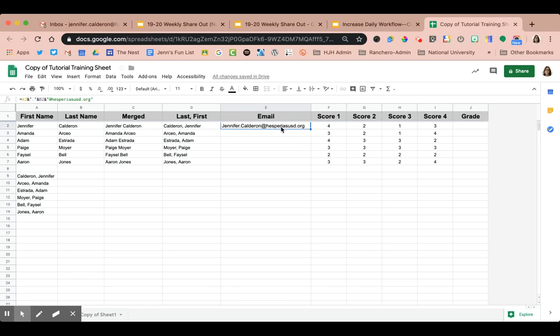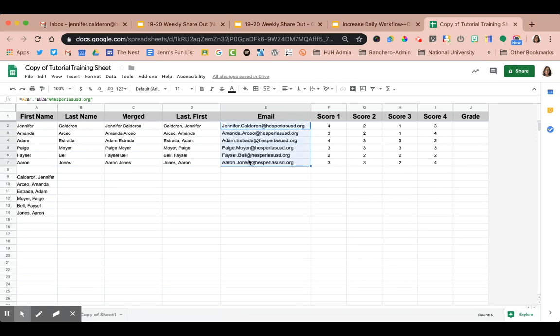Now notice again, I need to be in that cell, use that blue box, that drag down feature, and it's going to create the email addresses for everybody else.